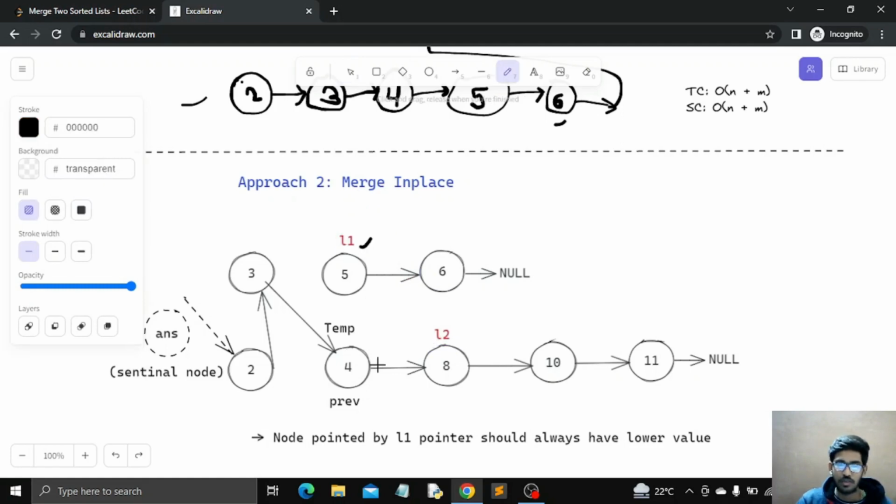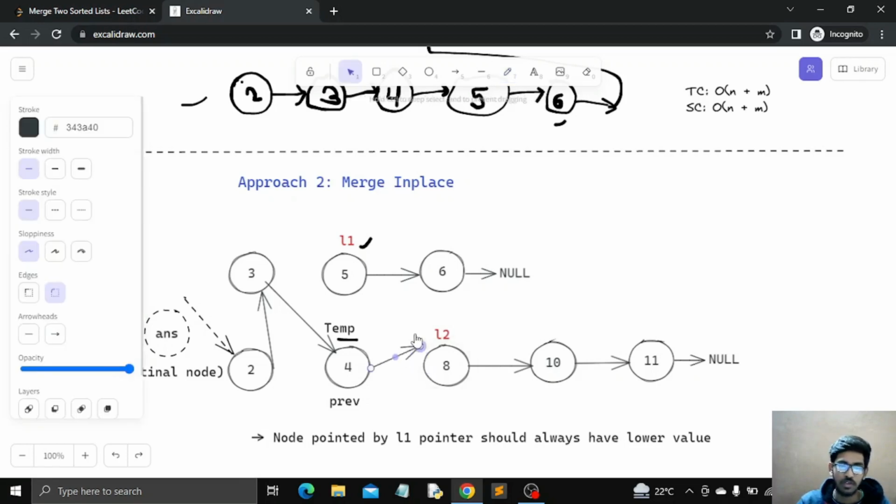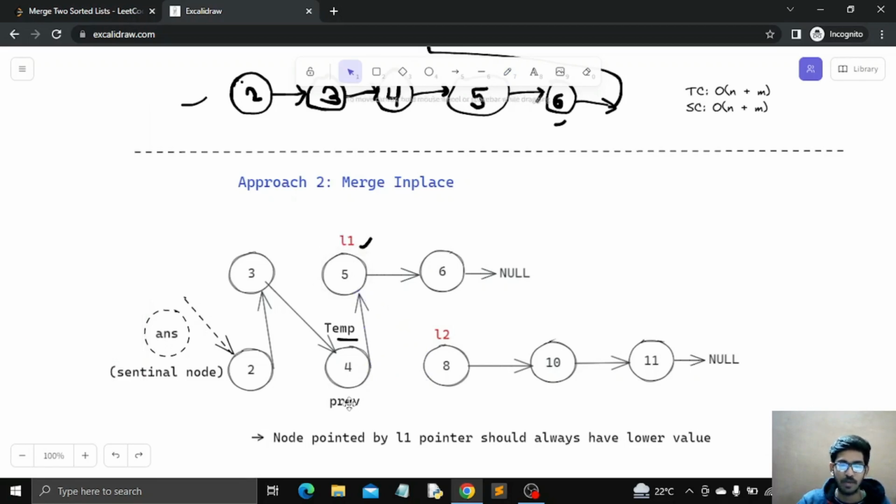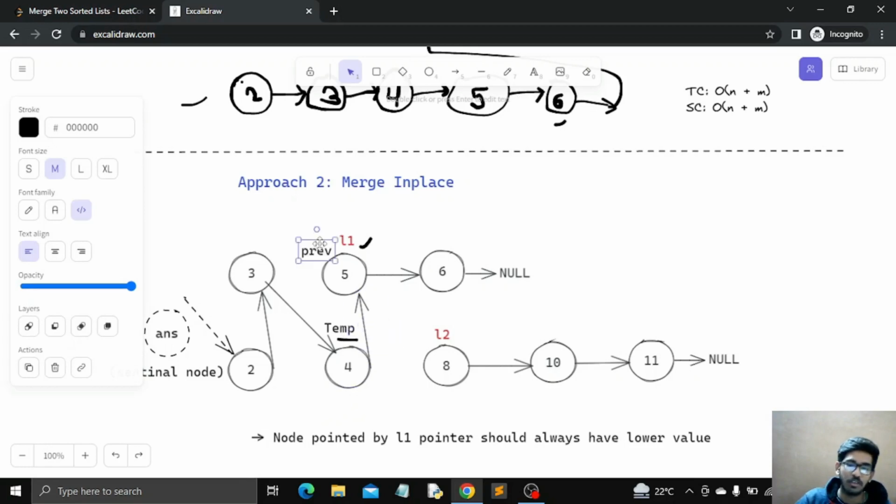Now here again, the next of the node pointed by the temp pointer, which is this node, will point to the node pointed by the L1 pointer, and we are going to increment our previous pointer. So previous will now point to this node, and the L1 pointer will be incremented. In the same way, we are going to increment our temp pointer also to the next node.